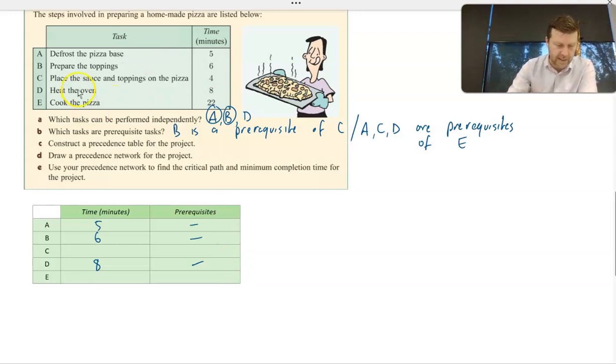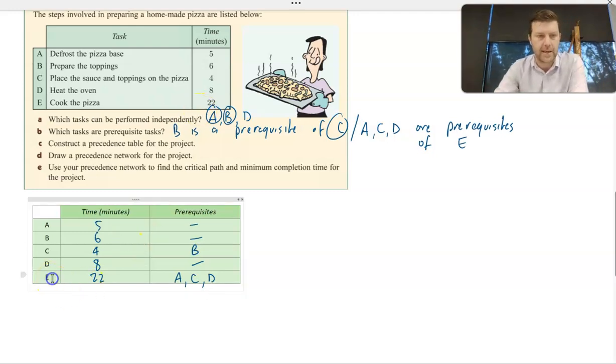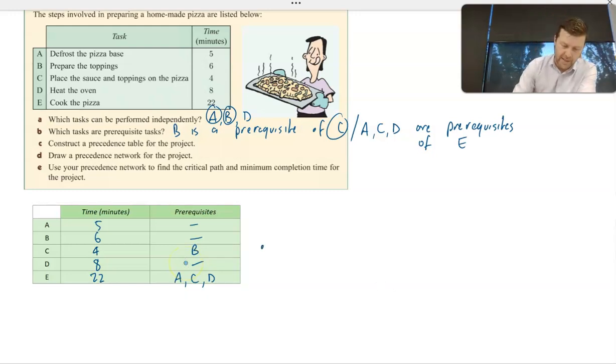Now task C, which is placing those toppings on the pizza, takes 4 minutes, but its prerequisite is B. And task E, which is cooking the pizzas, takes 22 minutes, and it has prerequisites A, C, and D. B is a prerequisite of C. So based on that, now we can draw our prerequisite table, starting with our starting node.